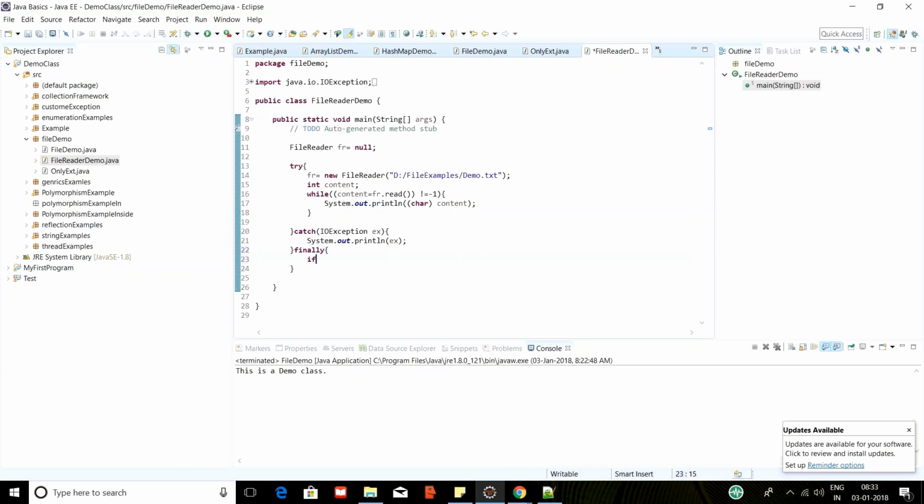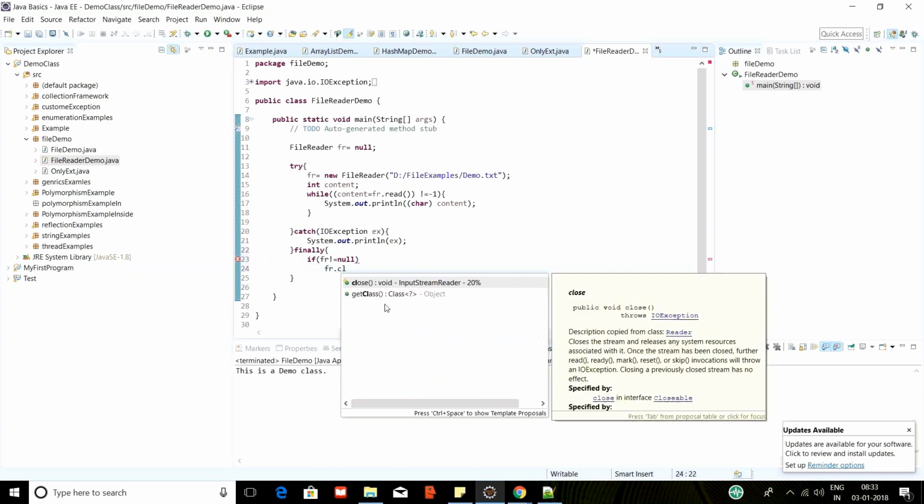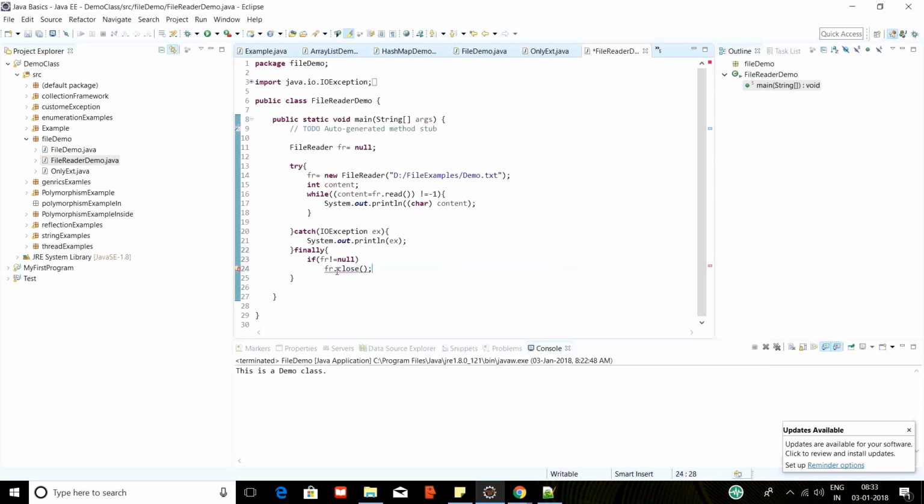And in the finally block, I'm going to check if fr is not equal to null, and I'm going to close this fr. It will ask me to surround with a try catch block. Here also in the finally statement, let me move this particular code here.